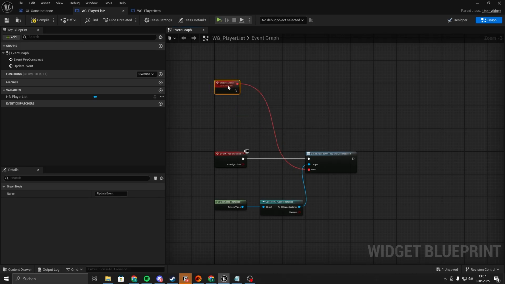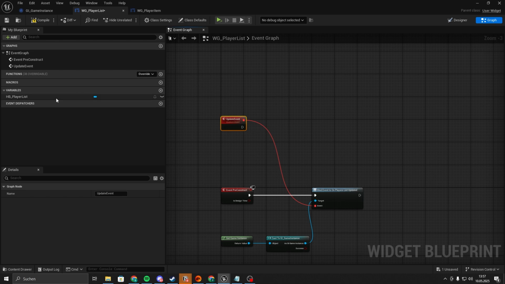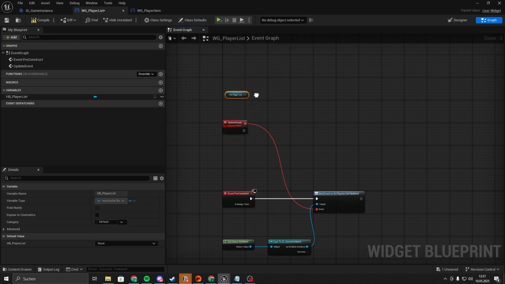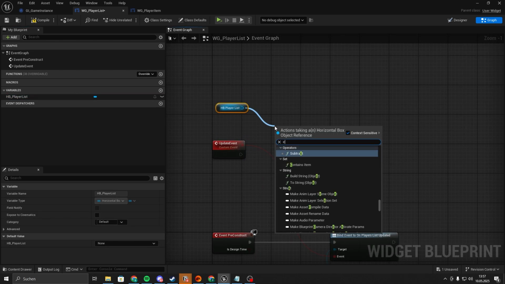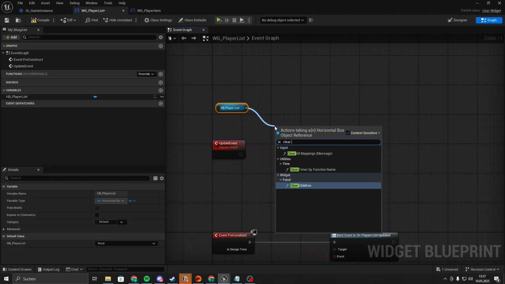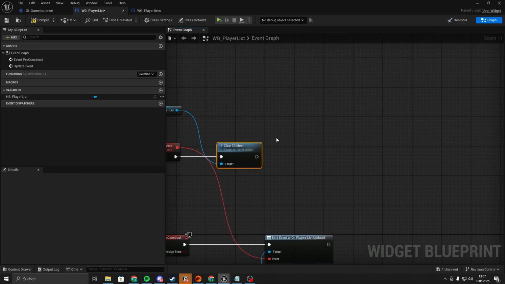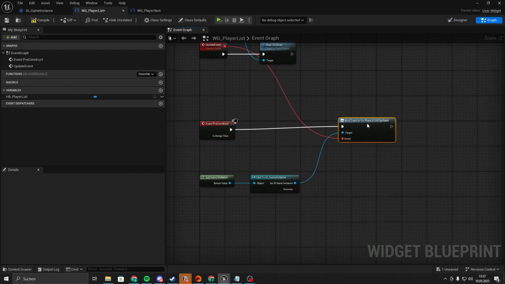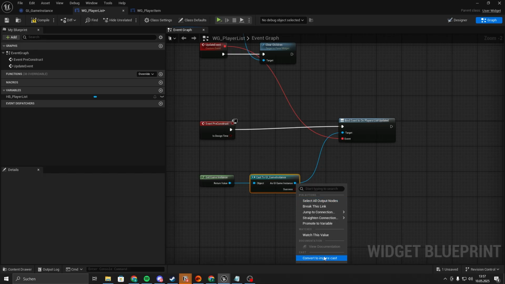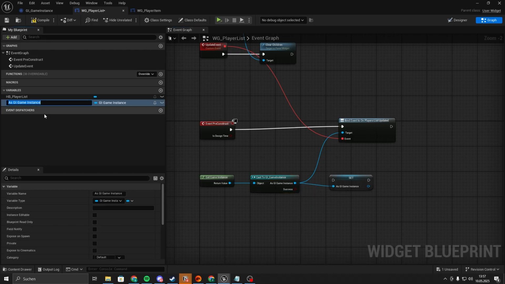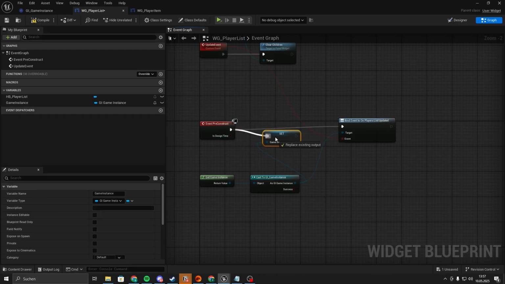And in this event, we first want to take the horizontal box the players are displayed in and clear all children, because if it gets repopulated, we first want to clear it to not just have players twice in the list. And we can actually promote this to a variable for easier use. Game instance. Put it into here, disconnect that, and put it in here.